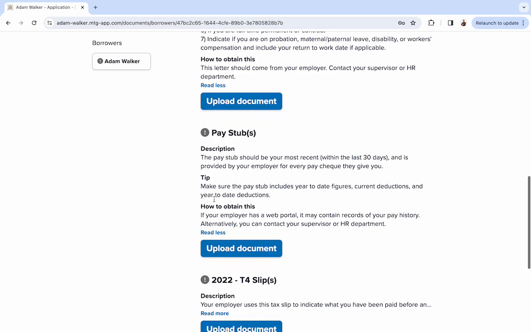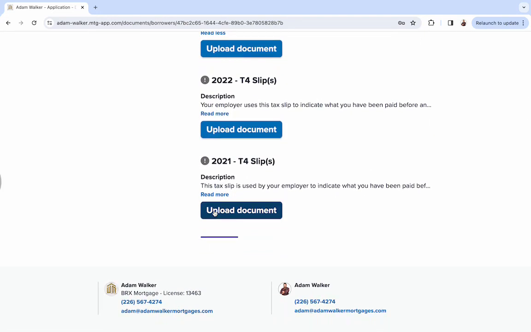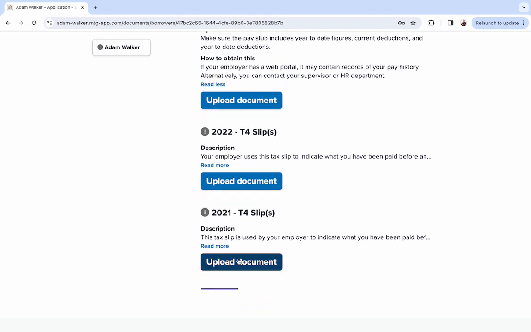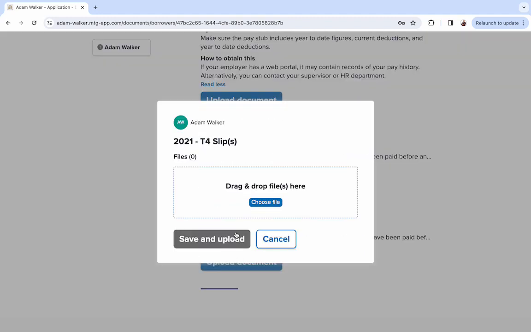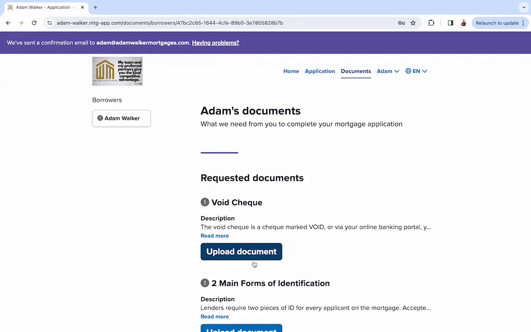Pay stubs. Everything is there of what we need for our pay stubs, our T4s, and any T4 slips that are needed. Again, when you want to upload these, you can do this right from your phone, or if you're doing it from your computer, you can just drag and drop right into this application. Again, if you have any questions, need any problems, feel free to reach out at any time.